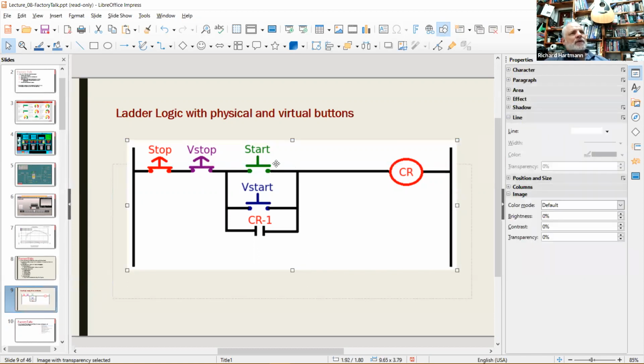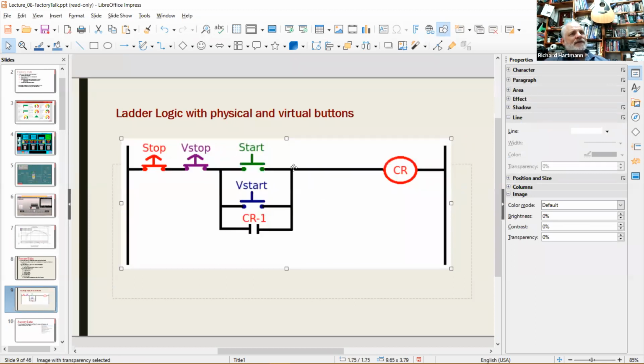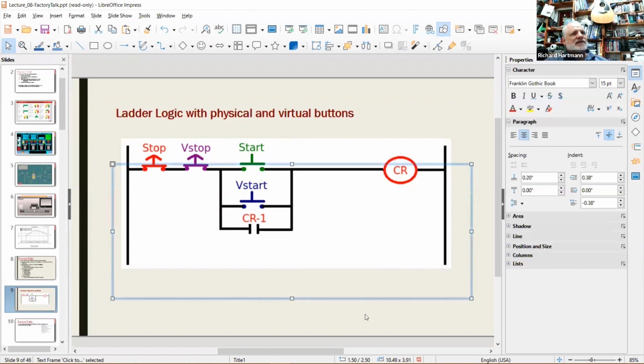So when we build our ladder logic, if we're building it for an HMI, we want it to include a virtual start and a virtual stop.